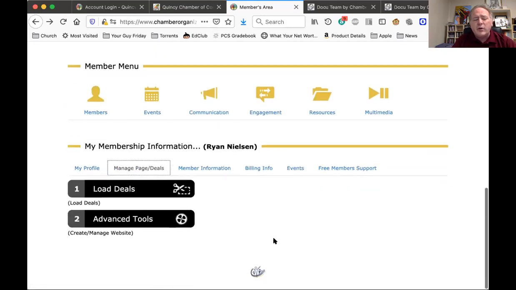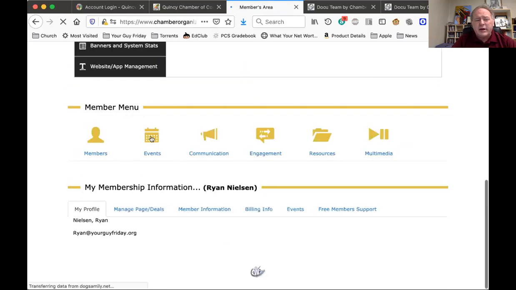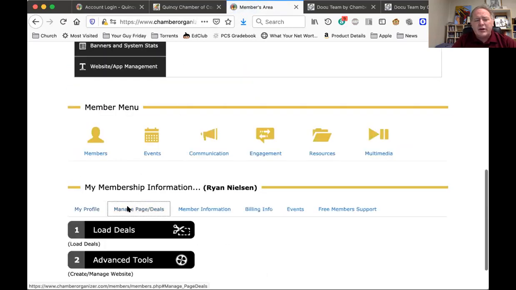Now, when you first go in here, you actually might find this #1 tab, Load Deals, grayed out, and it won't let you click on it. If that is the case, because Load Deals is where you can actually load your coupons, all you have to do is click on #2, Advanced Tools, and just when it goes in, don't even worry about anything else. Don't even freak out about this. Just click back to your main menu. And when you click back, then when you go back to your Manage Page /Deals, now it will no longer be grayed out. So now you're going to be able to click on Load Deals.